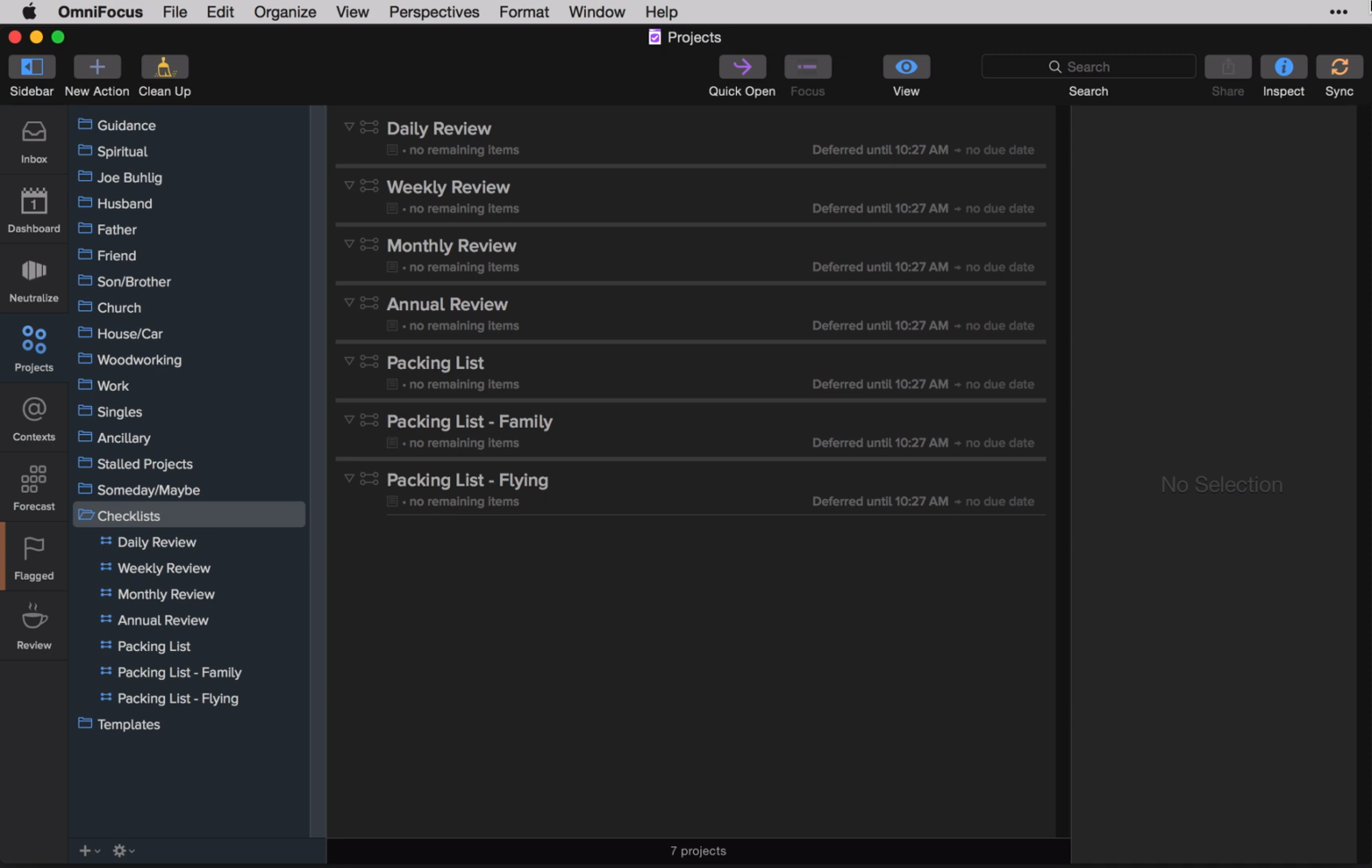Something I found extremely helpful is just setting up projects for each of these checklists, like what you see here. But in order to use a checklist in OmniFocus, there's a few settings that I do for this specific project. So let's just take a look at those.